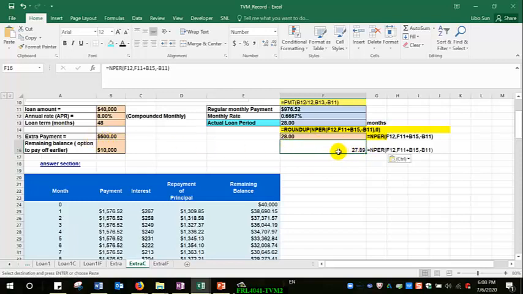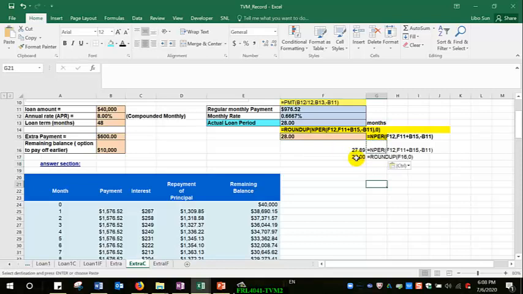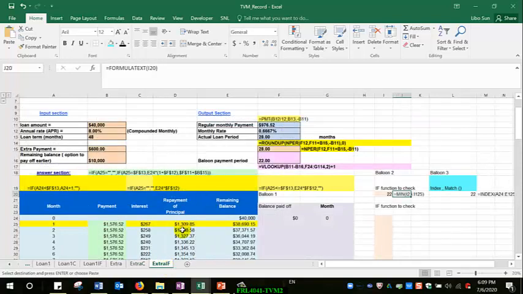But we do know in reality we don't have partial 0.89 months. We have to use the whole month. So we have to round up to 28. Excel has a ROUNDUP option. You just refer to the information, then you say how many decimals you want to keep. In this case, we want to keep a whole period without any decimal. So we have 28 months. This is the actual loan period, changed to 28 and no longer 48. This will help us a lot to make the IF function flexible, right?